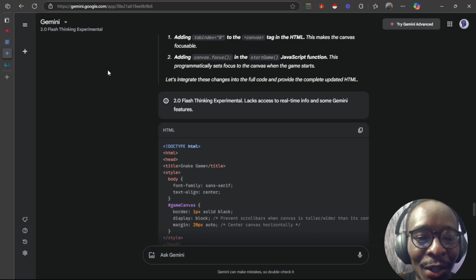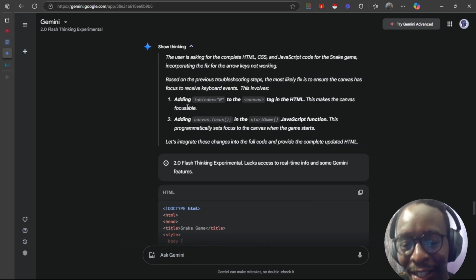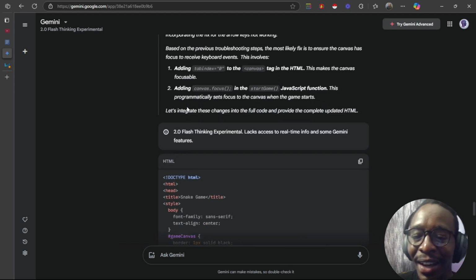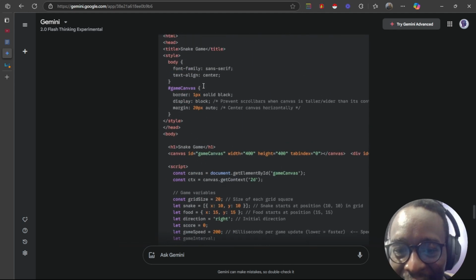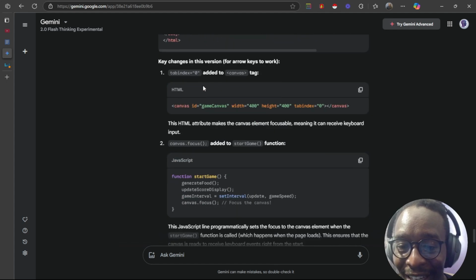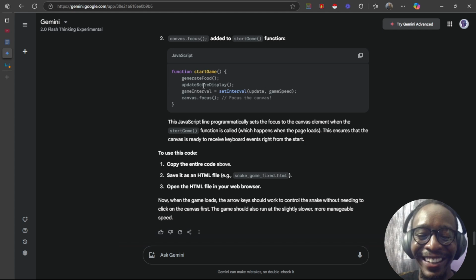So that's Gemini 2.0 Flash Thinking Experimental. It can code now, very good especially when it comes to coding. You can read the code here yourself. I really hope you do try this out. This is really cool. I like it. Okay, nice.